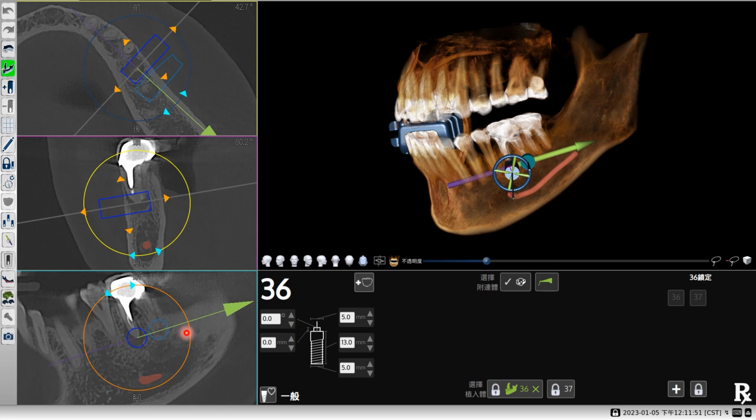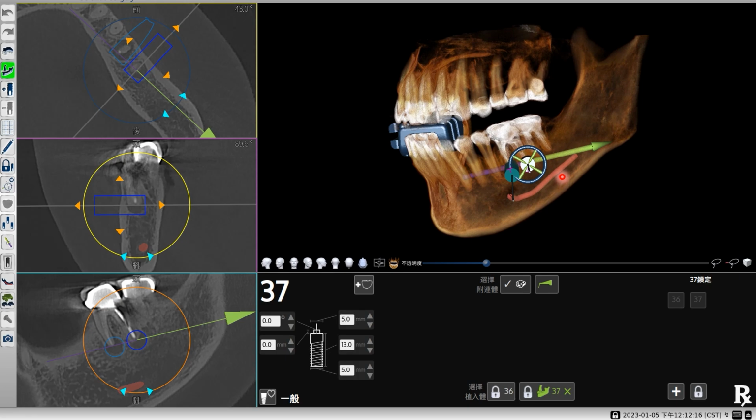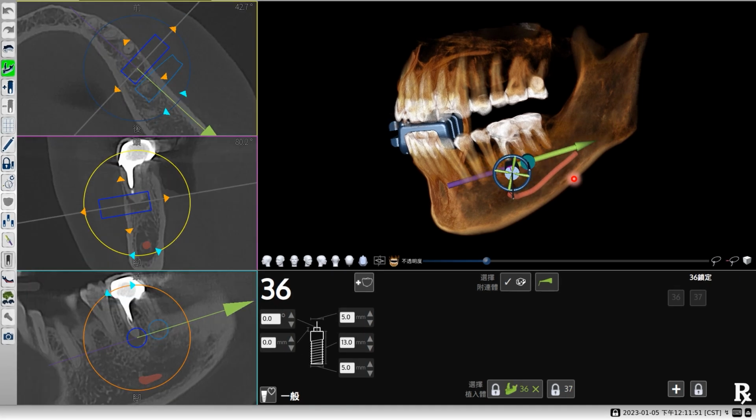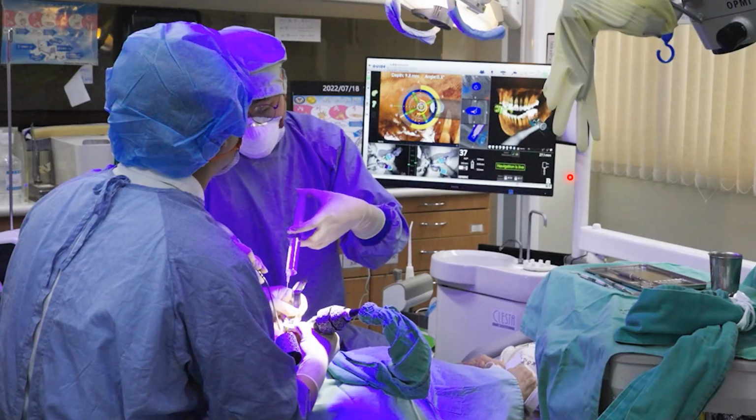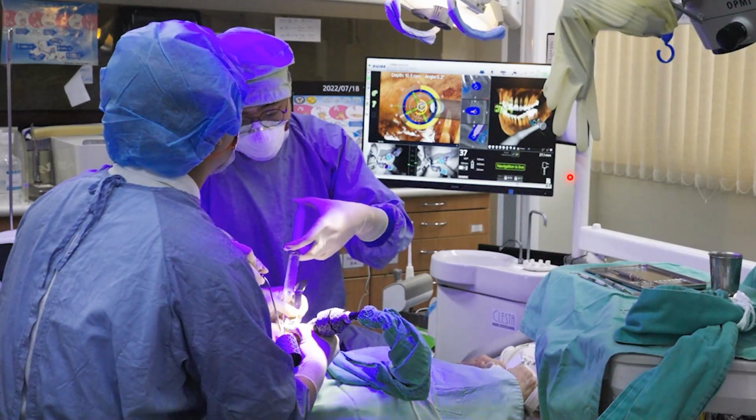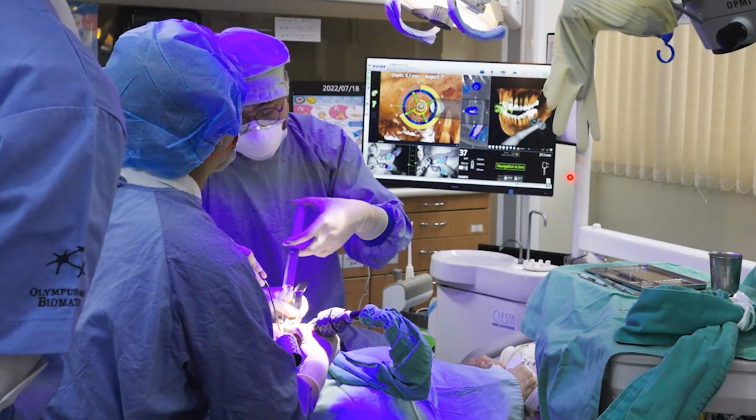So as in the previous case, we use the X-Guide system, and we set this posterior approach to penetrate the buccal plate, and at the same time remove the tooth apex and prepare the new root end. So you can see this one is the mesial root planning, and this one is the distal root planning. Mesial, distal, mesial, distal. Okay? So here is the actual view when I prepared.